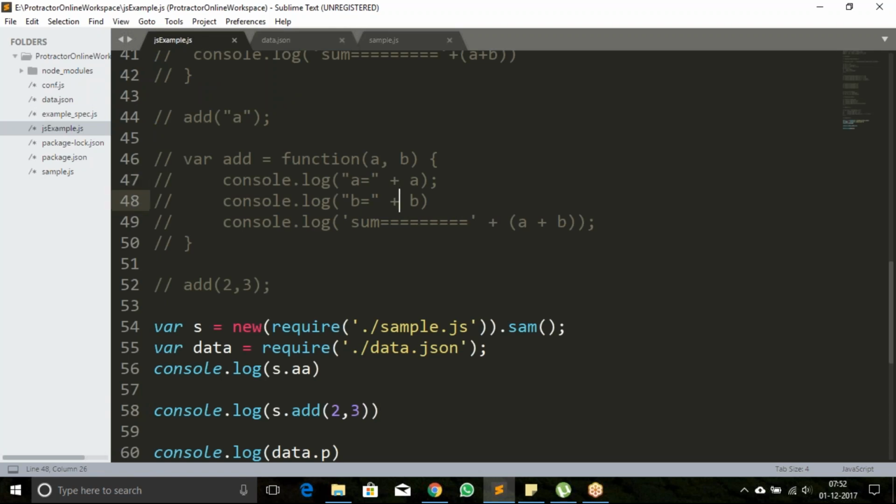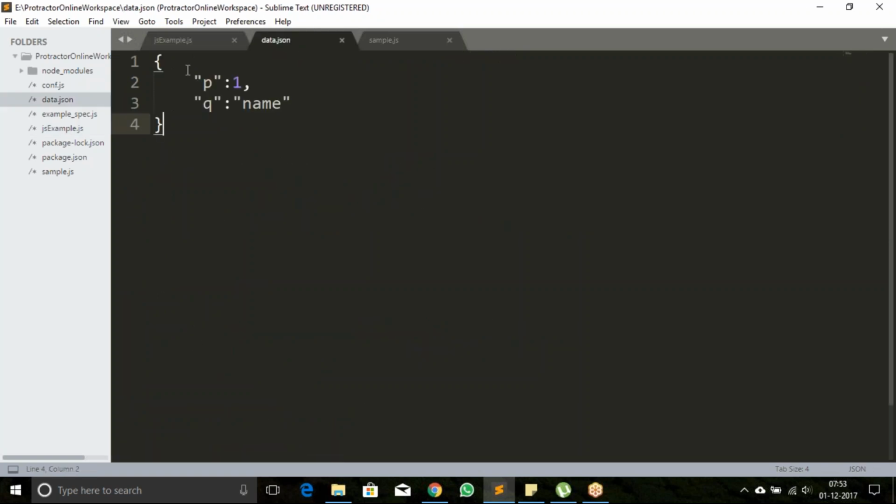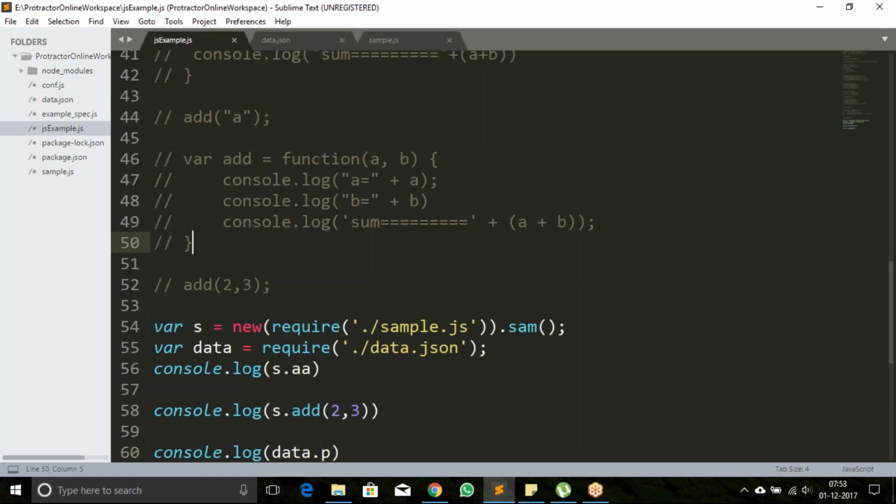While reading the data of the file, it's just a declaration. Data is my user-defined variable, require of the JSON file. That's it. No need to create any file object, no need to create a buffer reader object. Just declare it. While accessing the data, data.p. Here, what is p? P is the key in the JSON data. While executing, just press control B. That's it.